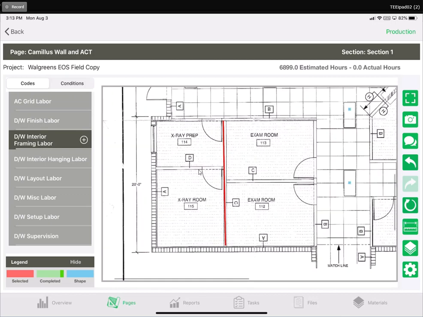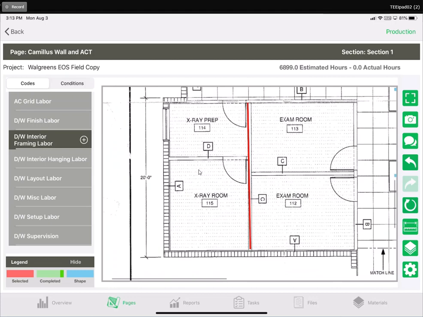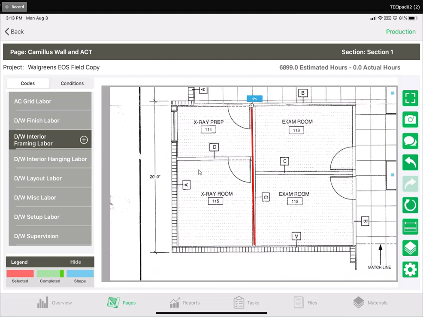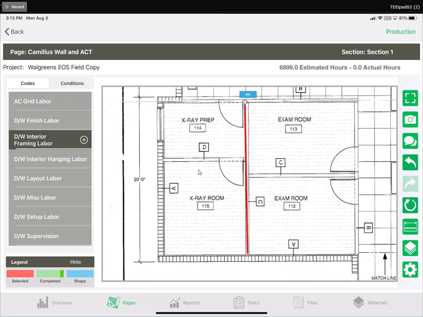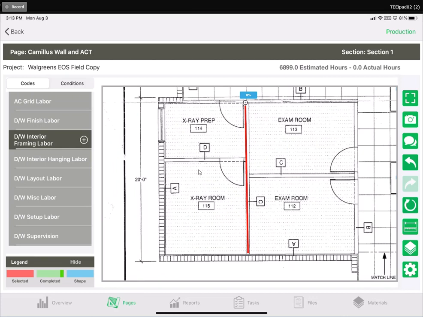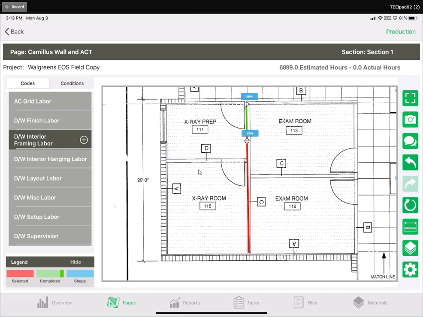And what that's going to do is produce a crosshair at the very top of this linear foot wall partition here. And if I take my finger and I press on that crosshair and start to drag downwards, it'll allow me to create a visual representation of the production that's actually being done out in the field. So once I get it to where I want it, if we said that we framed a little more than half of this wall today, then this would be about accurate.